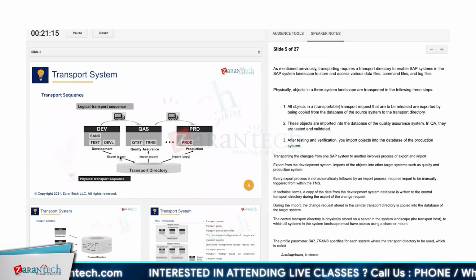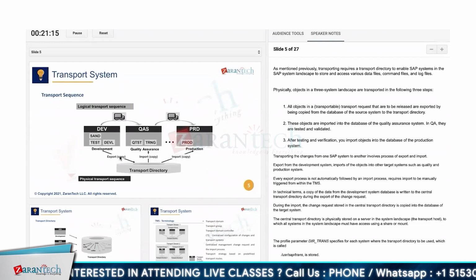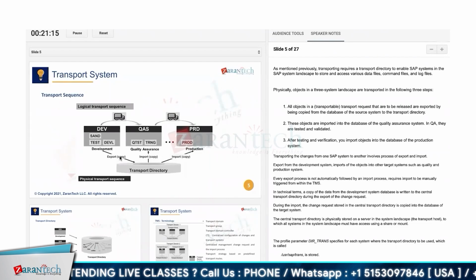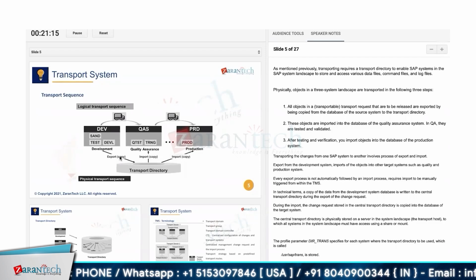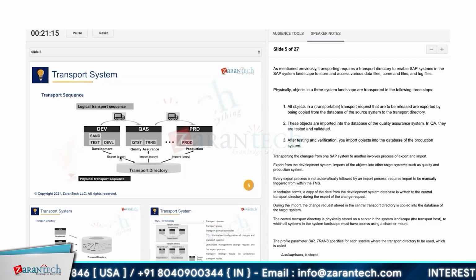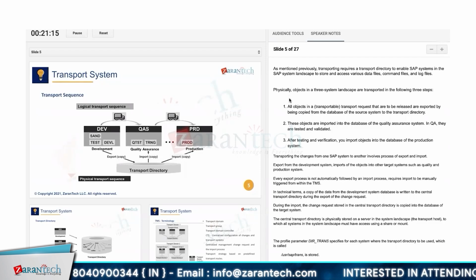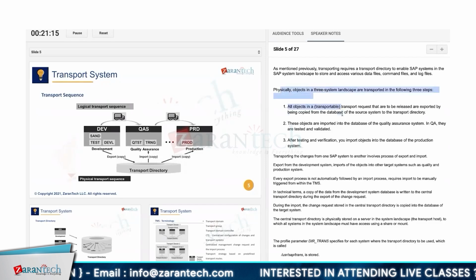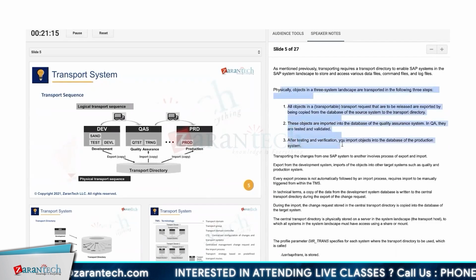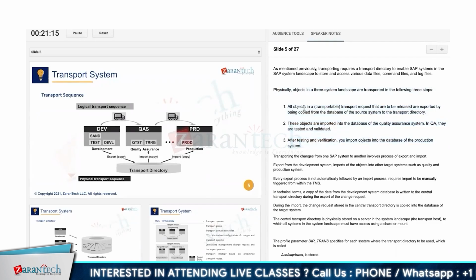When a developer makes customizations, once he changes, they are tracked under a transport. How does it go to the QAS? That is important. This is the sequence: physical objects, a three system landscape, transport in the following three steps. All the objects in a transport that are to be released or exported are taken from the database.